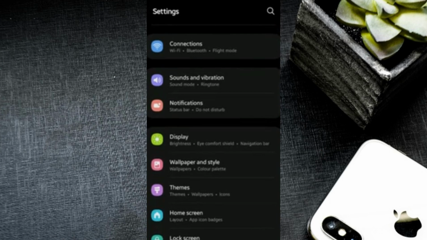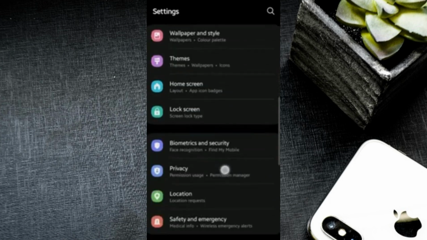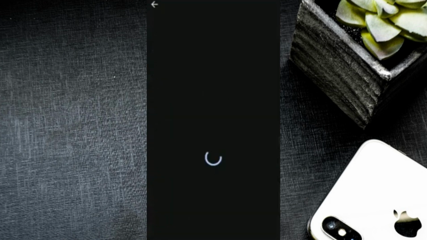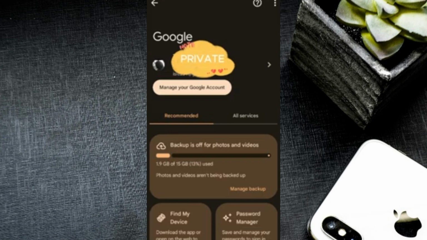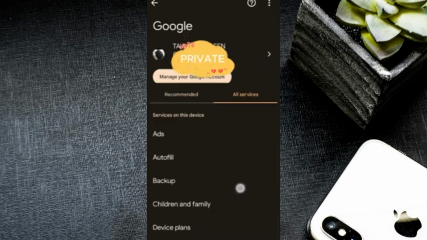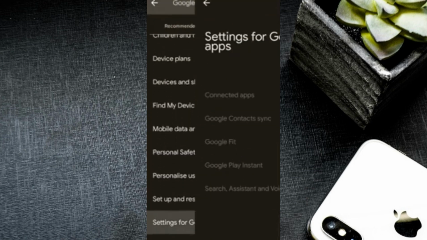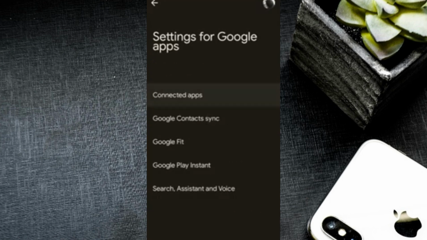...you how to find and remove third-party access granted to apps. Now, what do you do? First of all, you open your settings, scroll down to Google, click on it, and wait for a few seconds for it to load. And here, you click on All Services. Scroll down, click on Settings for Google Apps, click on Connected Apps.